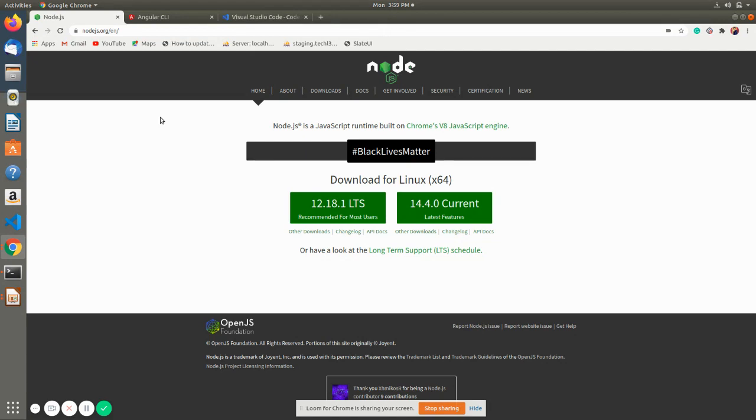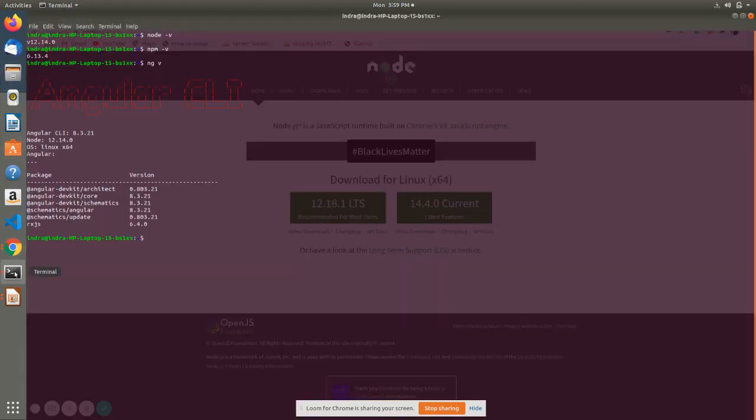Once you have Node.js installed, open a command prompt and type the command node -v. Here I have done node -v. On my machine, the Node version is 12.14.0. Then type npm -v. On my machine, the npm version is 6.13.4.